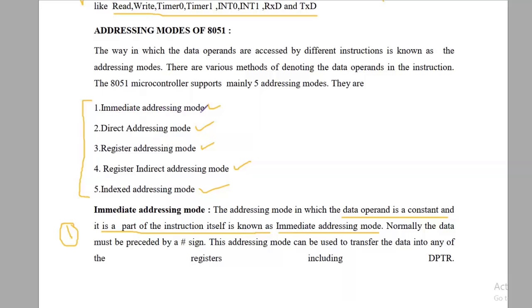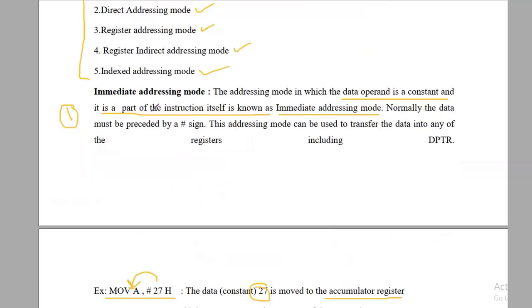First one is the immediate addressing mode. Second is the direct register addressing, register indirect addressing, and index addressing. So let's look at the immediate addressing mode. It is generally having this hashtag sign, which basically denotes that you are having the data. The data operand is a constant and it is a part of the instruction itself. It is known as the immediate addressing mode.